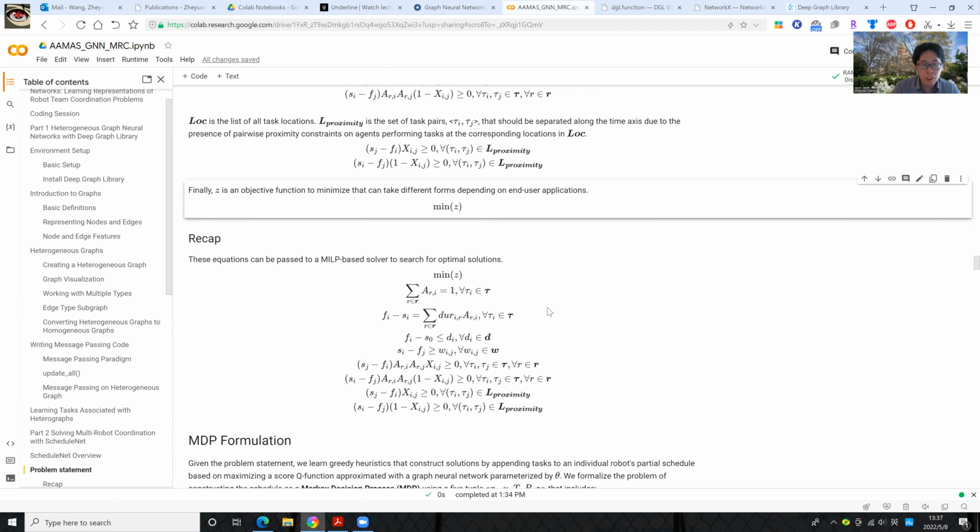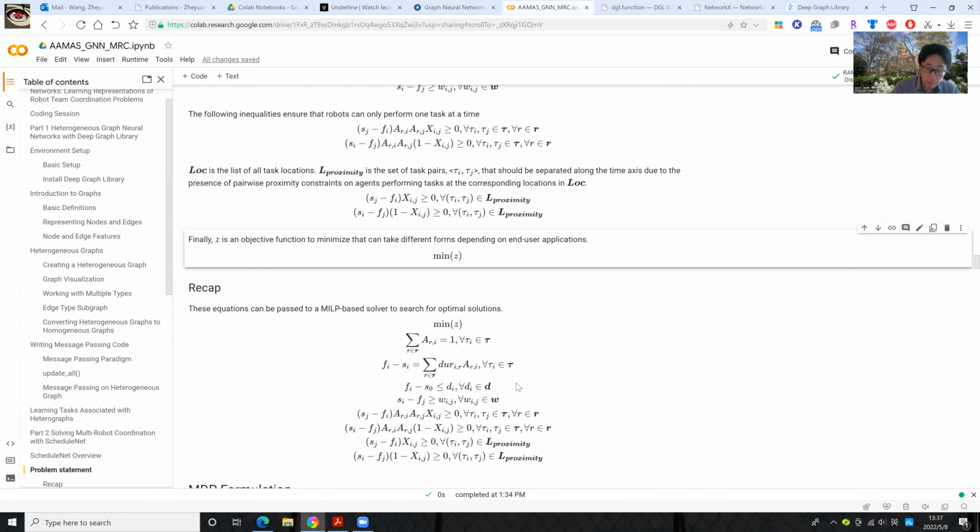So usually we'll have these full constraints on the variables, and we can pass them to a MIP solver to find optimal solutions, but that's very time consuming when we have a large scale problem like 200 tasks, where we won't be able to find even a feasible solution within 1 hour or 2 hours. So that's why we want to build ScheduleNet to learn an efficient scheduler in less computation time, but still give high quality solutions.